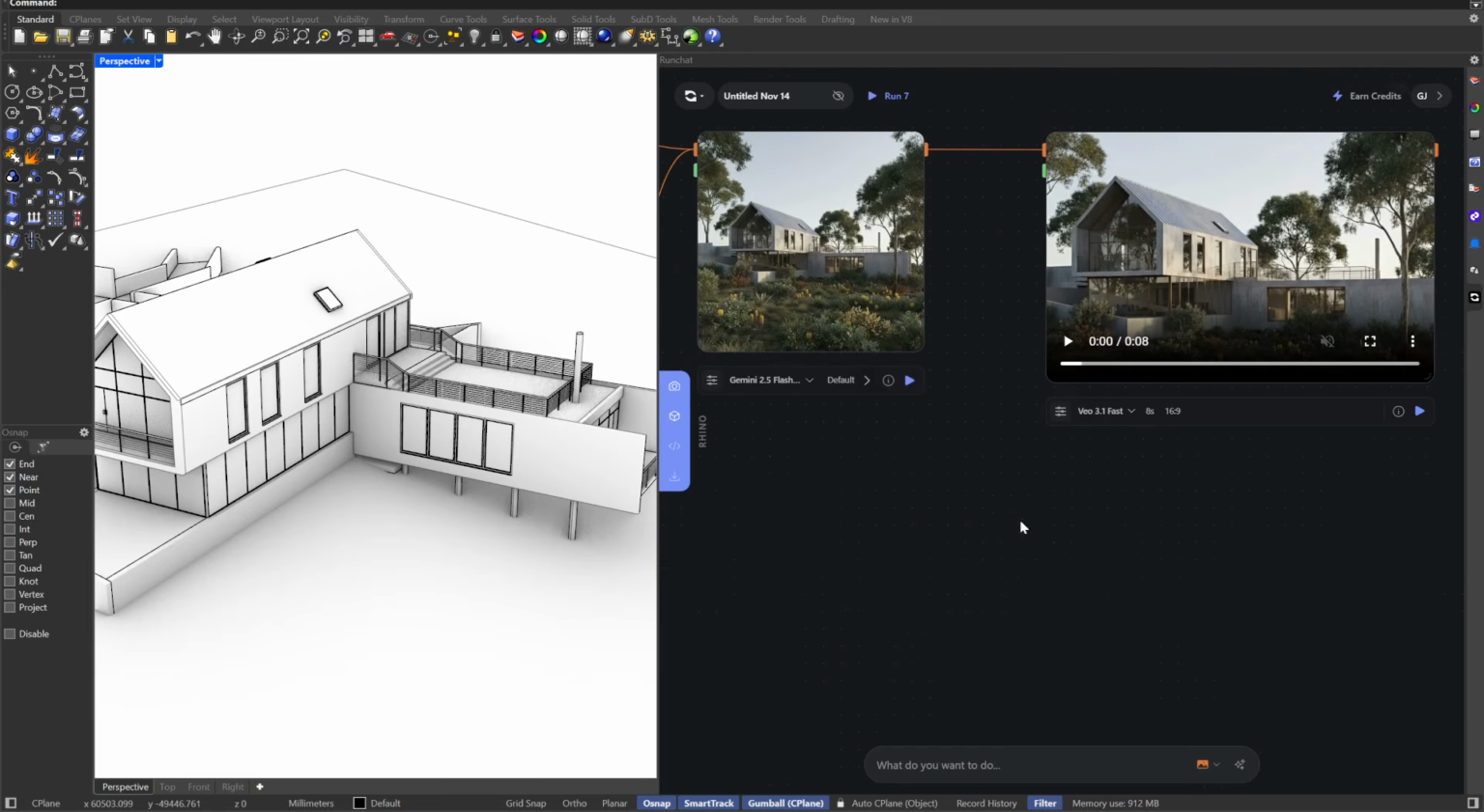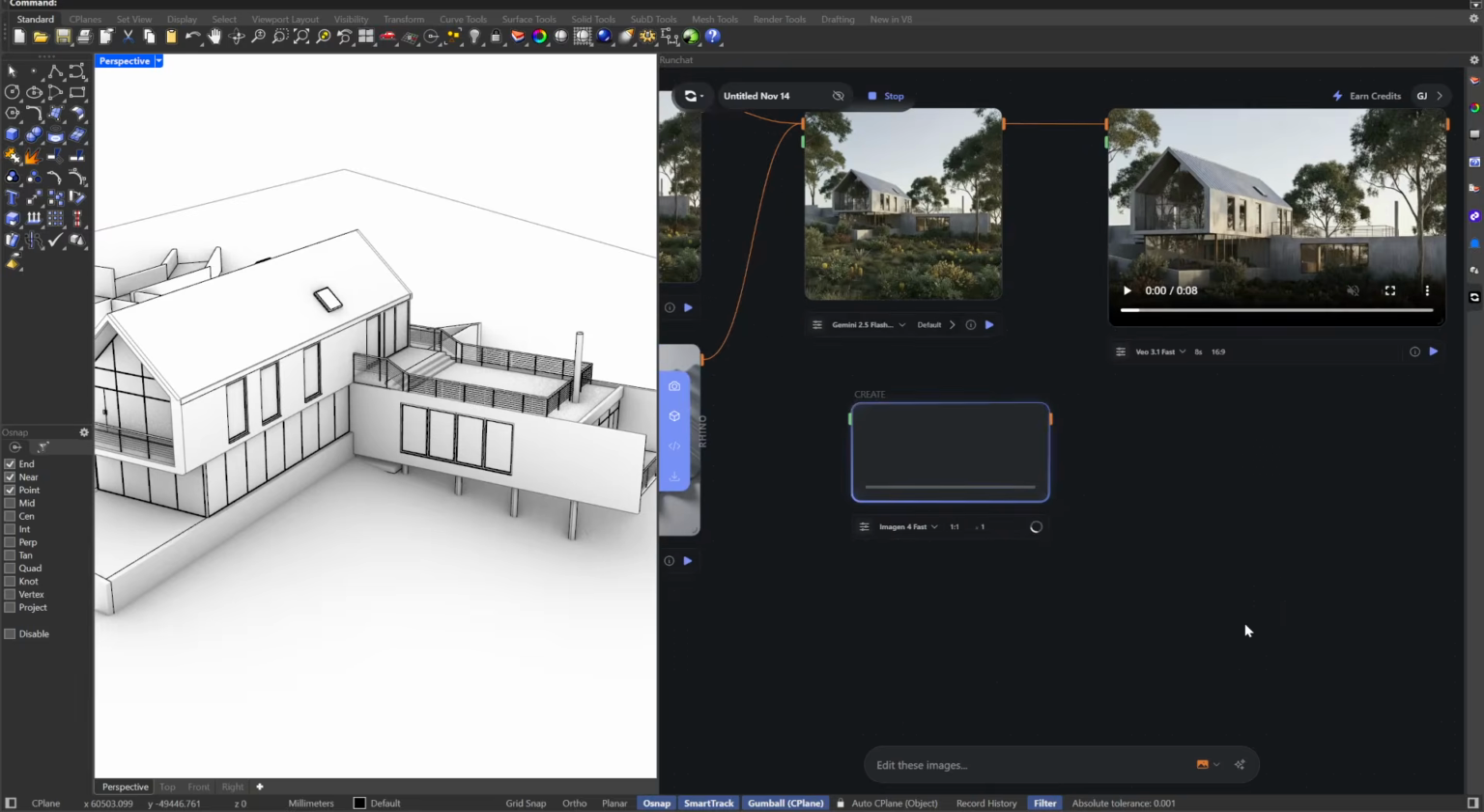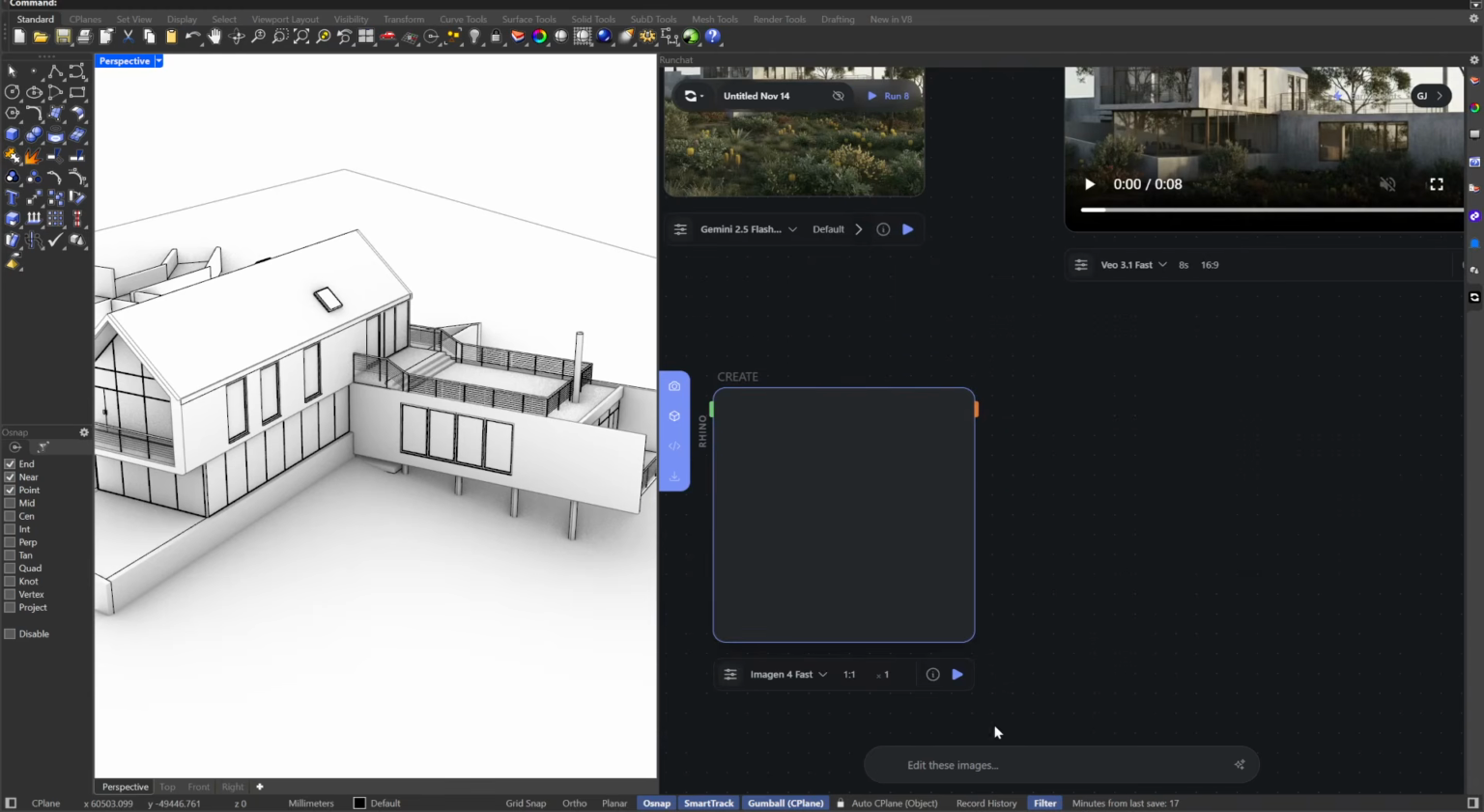Okay, last thing to show is going to be generating a 3D model. So let's go and make an asset. And then to make it a 3D model, we're just going to say make this a 3D model.